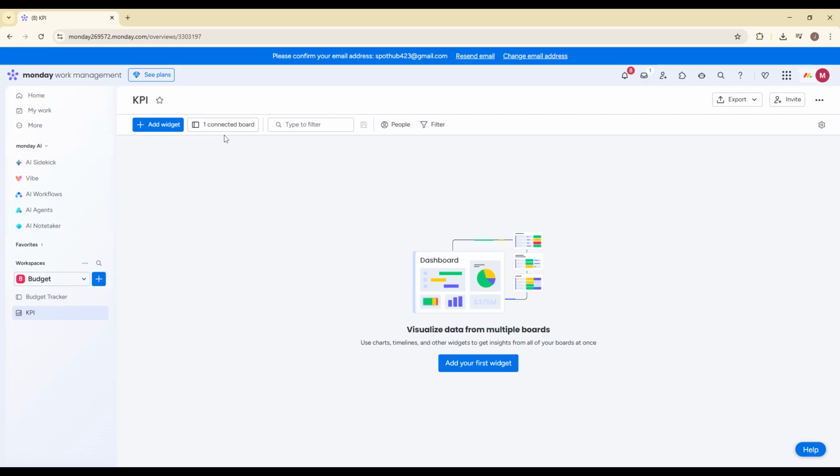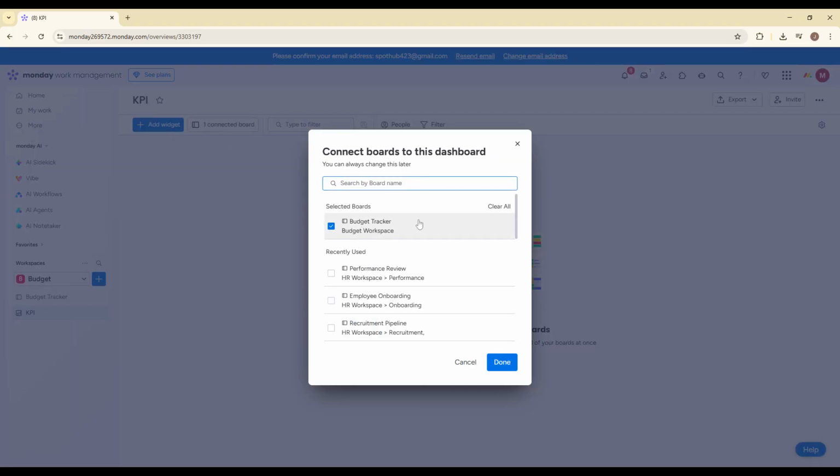Now that your dashboard is created, the next step is to connect your boards properly. Inside the dashboard, click on Connect Boards to this dashboard. A panel will open showing all available boards in your workspace. Select the boards where your KPI data lives. After selecting them, you'll be prompted to choose which columns you want the dashboard to access.